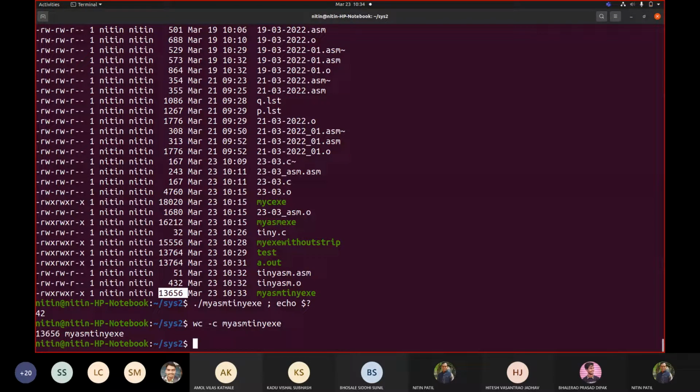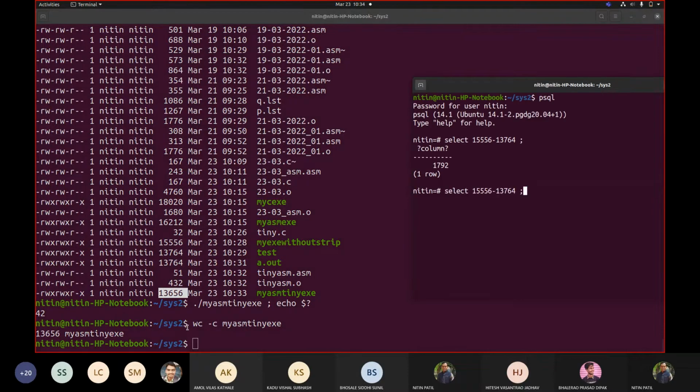Correct. That means what? Now if I try to compare here, I took 13764. Now let me write 13656. Nearly 1900 bits. Sorry, bytes. This is too much, achieving the same goal by writing assembly code. This will definitely help you out.